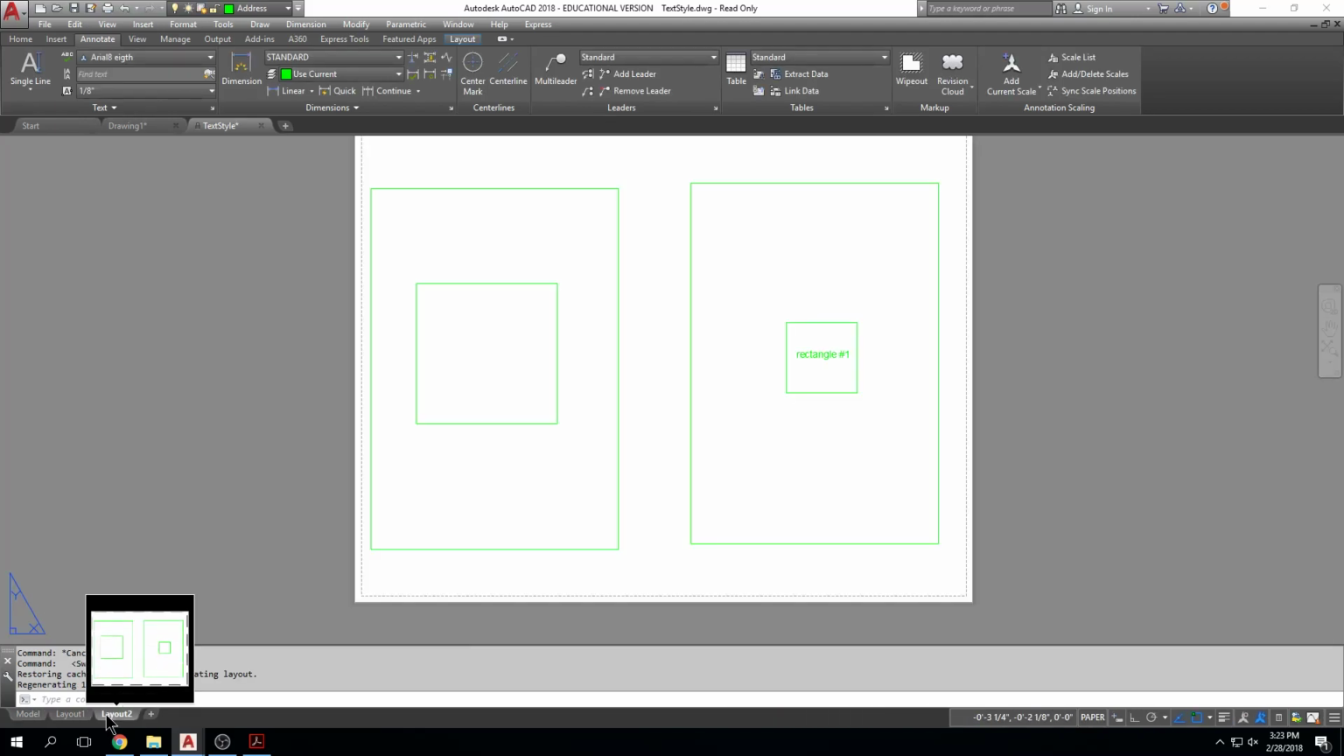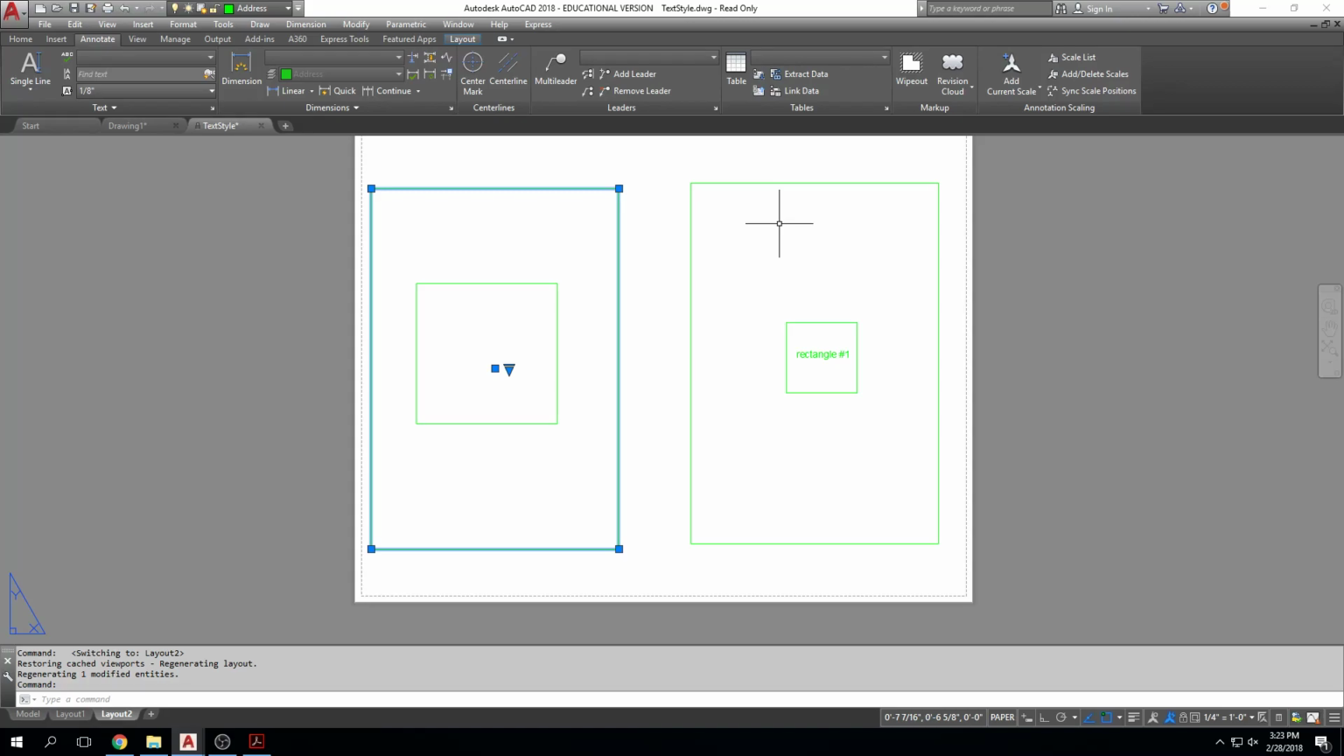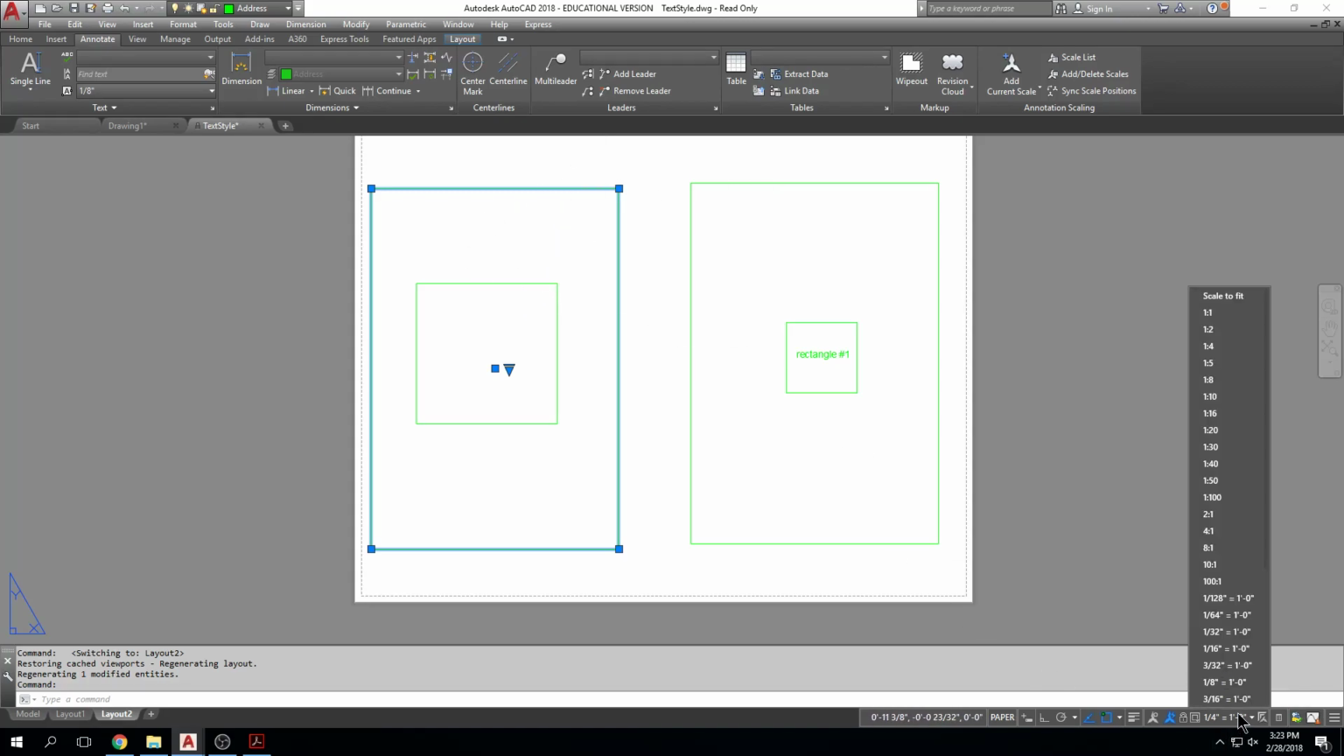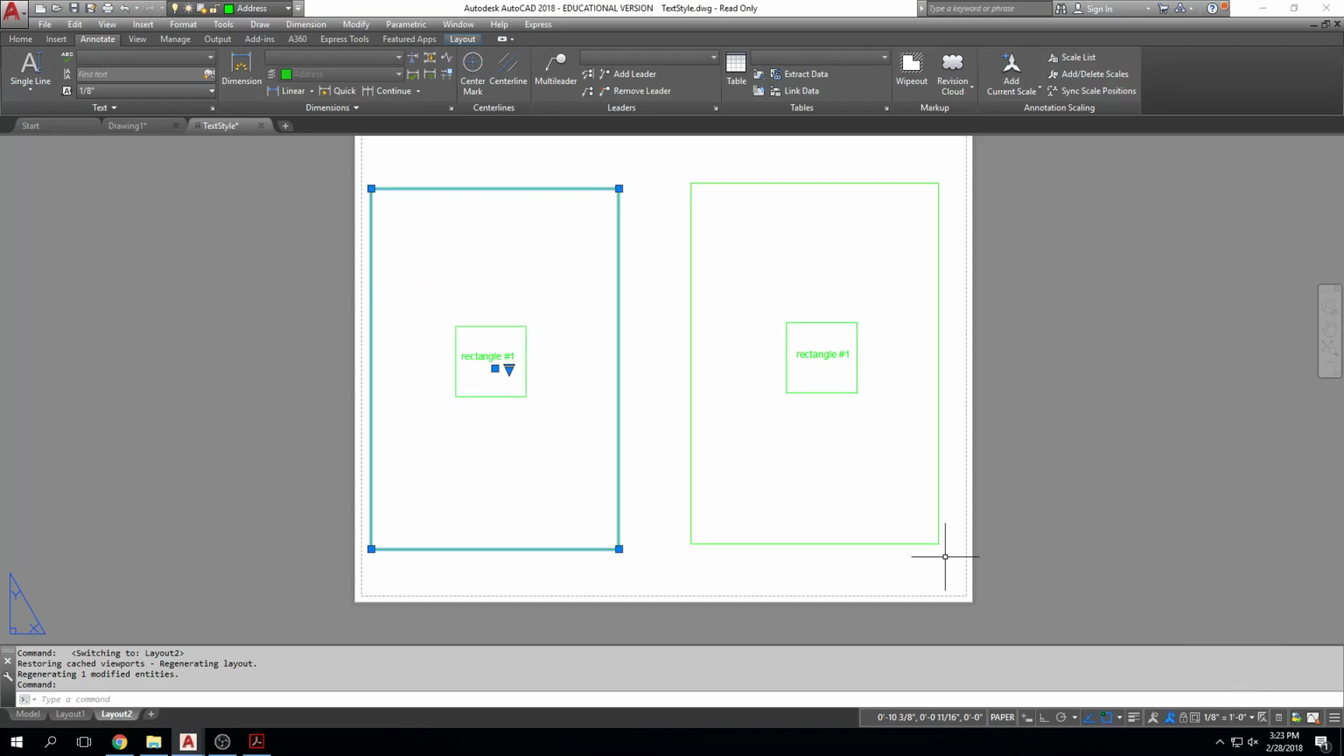And I go back to my layout here. Do you notice now, because I deleted the 1/4 inch scale and this viewport is scaled at 1/4 inch, it's not visible anymore, right? If I change this to 1/8 inch, which matches our annotative scale, it appears, right? Okay, it's kind of like a little game, right?